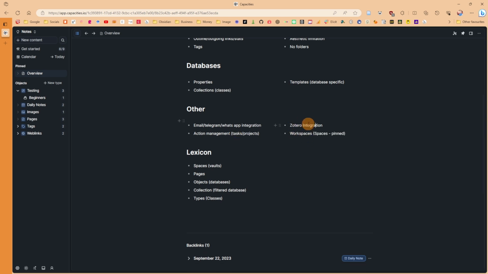A couple of other significant considerations for me is there is no Zotero integration at the moment with Capacities, and as someone that uses Zotero for academic research and other research with blogs, YouTube videos, podcasts, etc., not having this and being able to go backwards and forwards between Zotero and my note-taking app, I wouldn't be able to work, so I can't move to Capacities for research, which is most of my day.